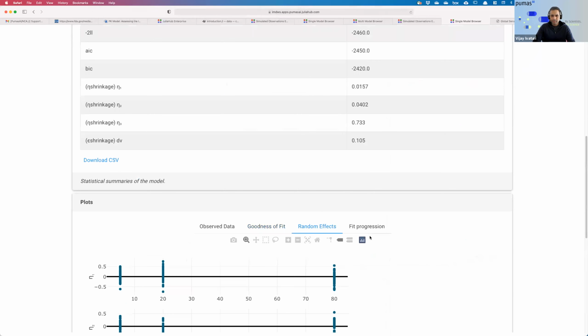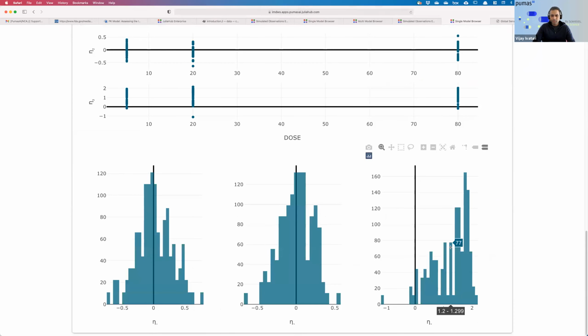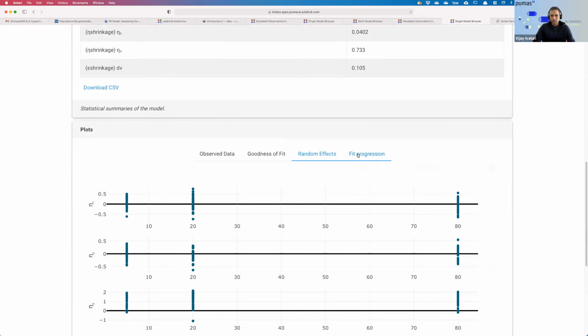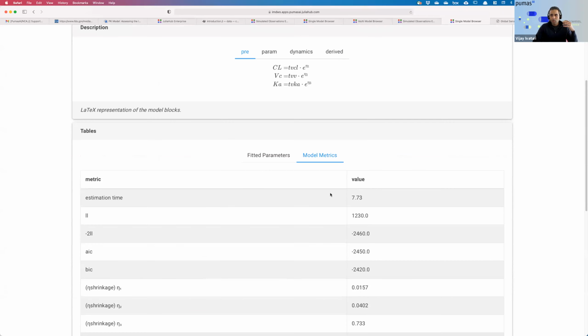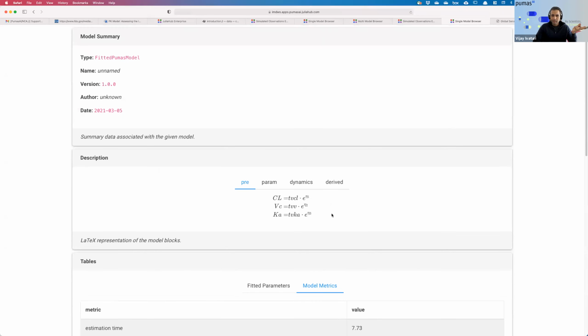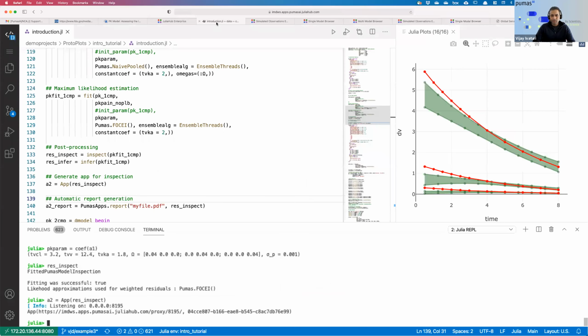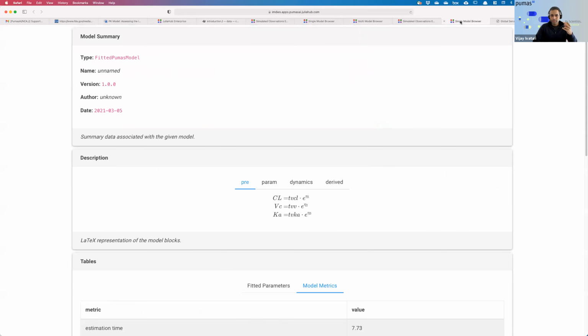And here are the random effect plots, the distributions, and then if you want to look at your fit progressions, you can look at how the likelihood values and the traces look, right? So this is with regards to one specific model. And you may say, well, this is good, but I can't do much with an app. I need a physical report that I can pass on to someone. There are two ways of passing on results to someone else, right? Let me talk to you about both of them.